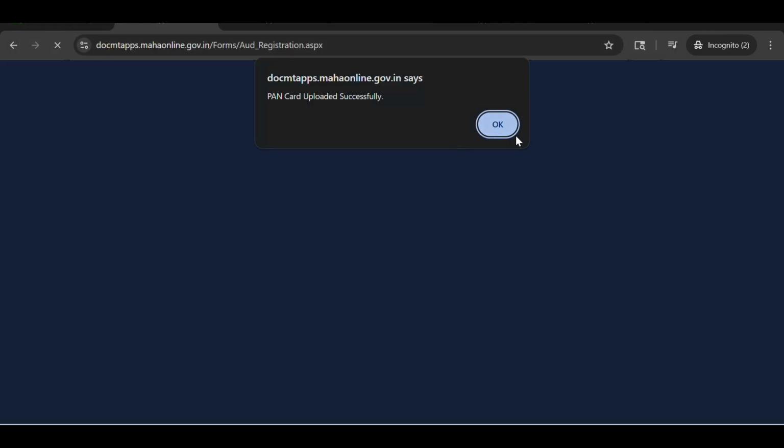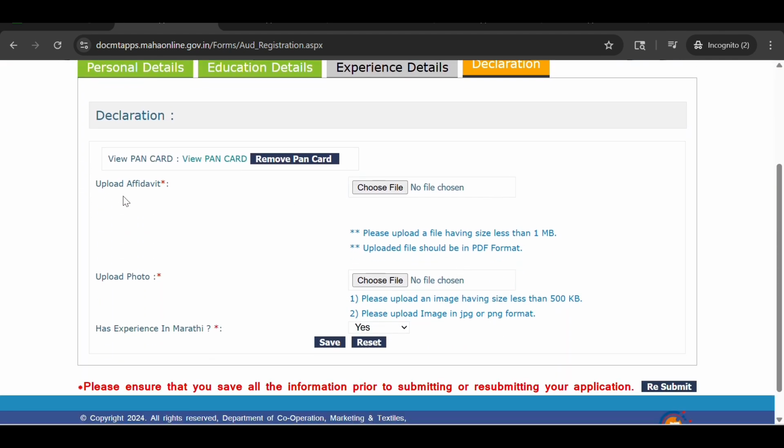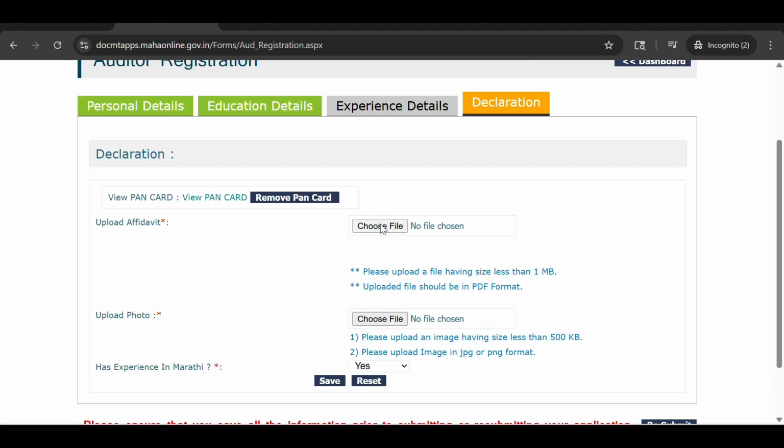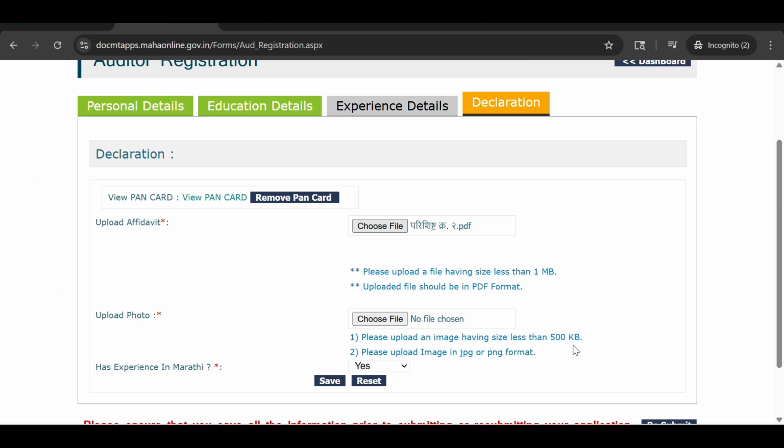The PAN card is uploaded successfully. This pop-up will be there. Click on OK. Then you have to upload the affidavit. Click to choose file. Click on the affidavit that is here. We have already created it.